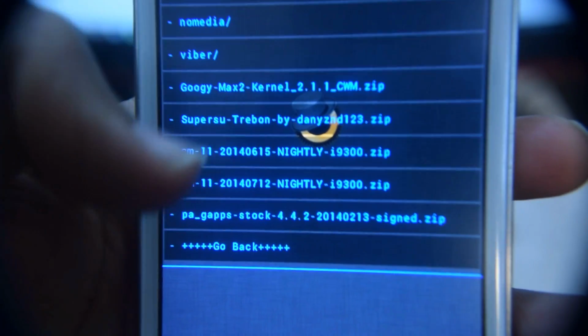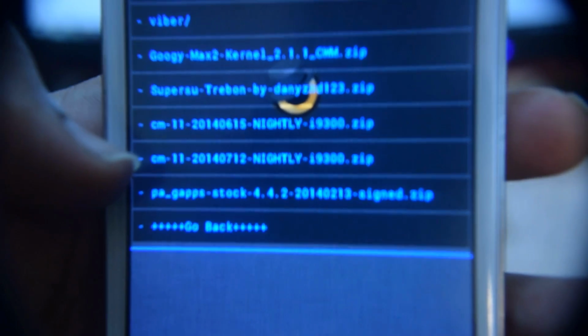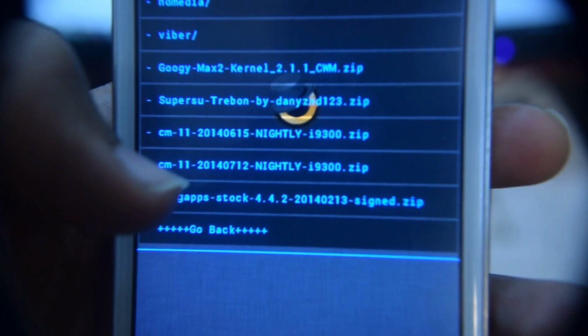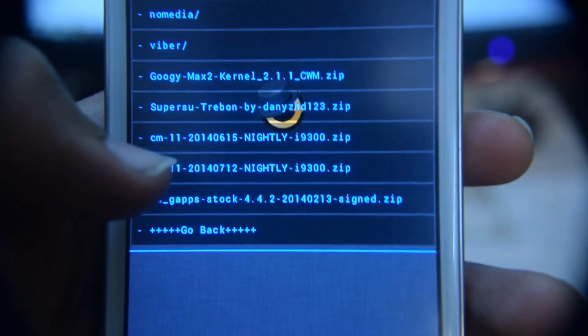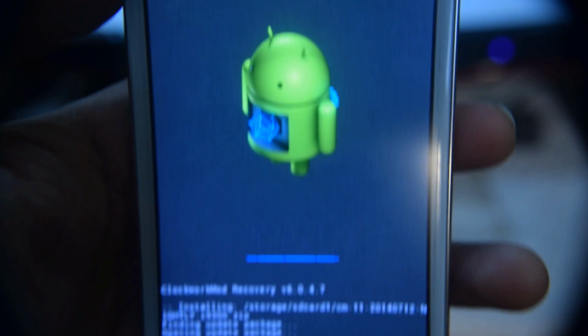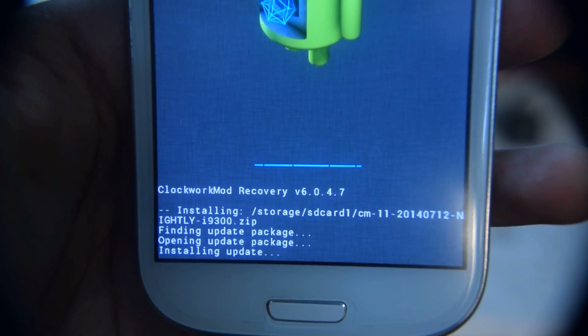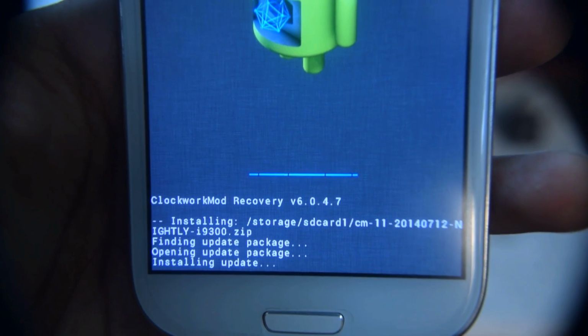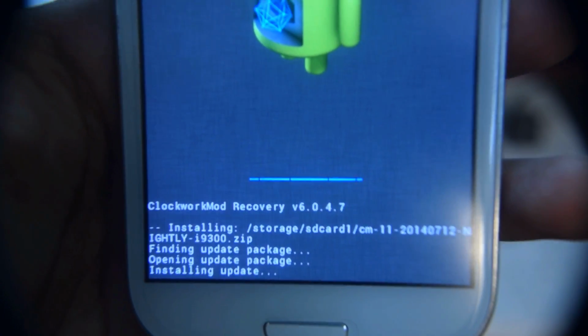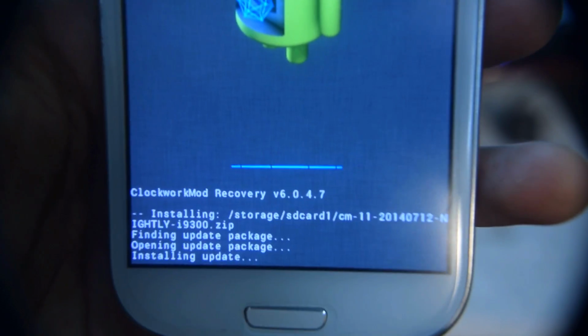As you can see, I have an older CyanogenMod and I have the latest one. So I'm going to install the latest CyanogenMod 11. Just click on it and it will ask for a confirmation. Just hit yes and your installation will start. And make sure you have made a backup of all the data that you have.